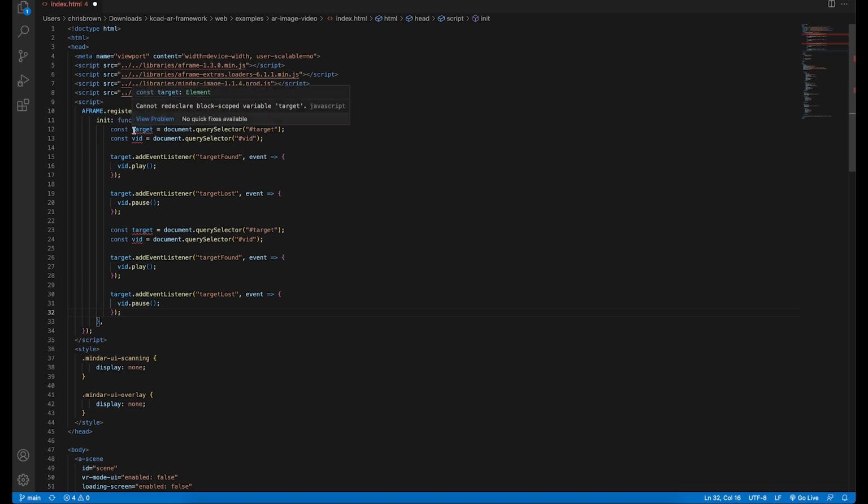So we'll start at the top here, and instead of just target and vid, we're going to have to name these target A and vid A, and we will select target A and vid A that we defined below. We might as well do the same thing to these. We'll change these newly pasted ones to target B and vid B.